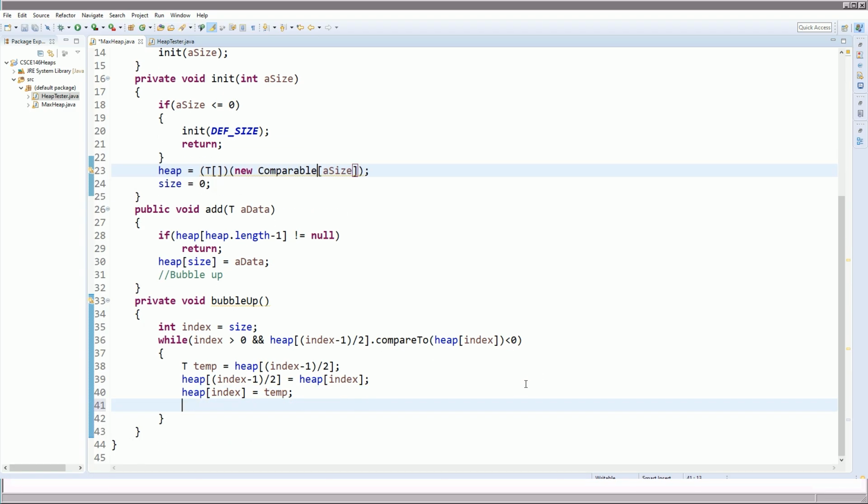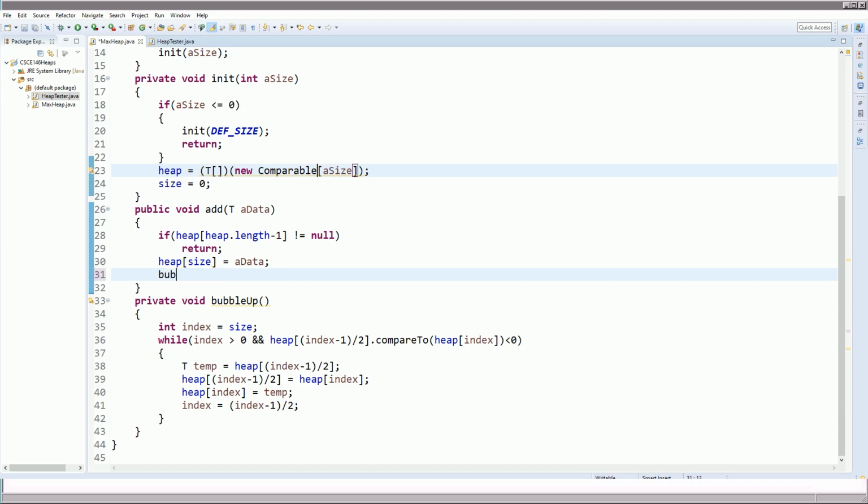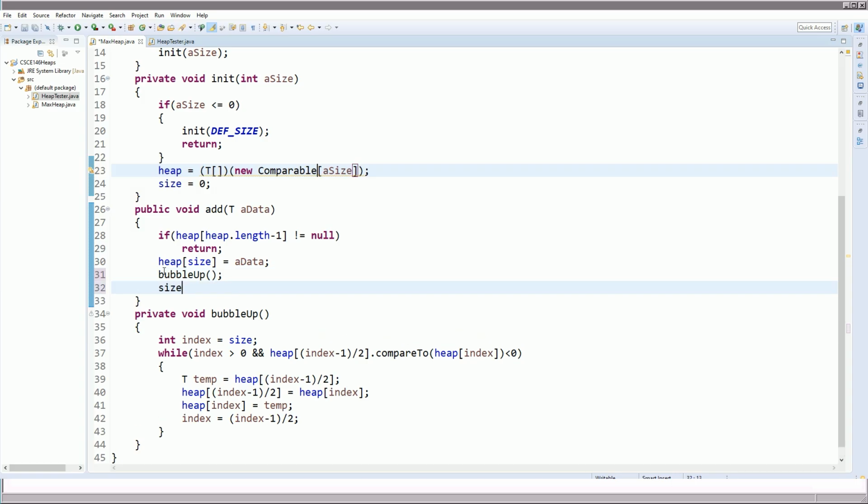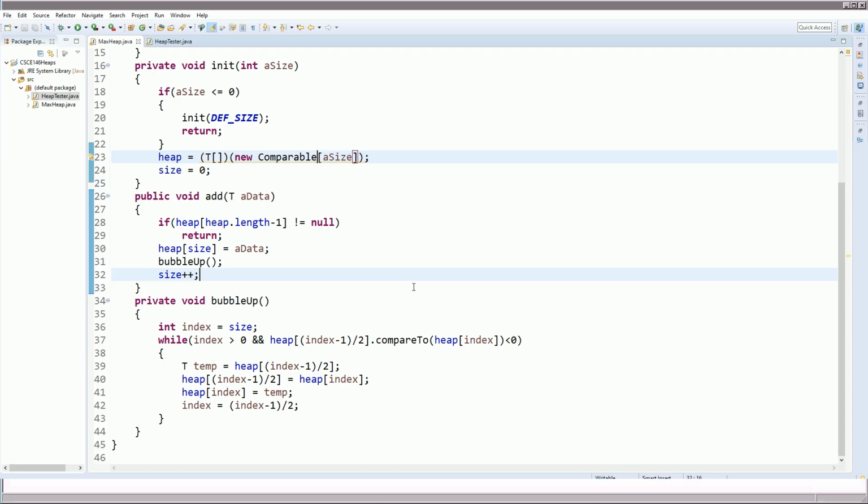So now we need to readjust the index to be equal to the parent's index, index minus 1 divided by 2. And in this way, it keeps following this value that we just added all the way up the tree until we're either at the root or a parent is greater than or equal to the child. Now, after we've added the data, going back to add, we then call bubbleUp, and then we increment size plus plus. And that's how you add to a max heap.